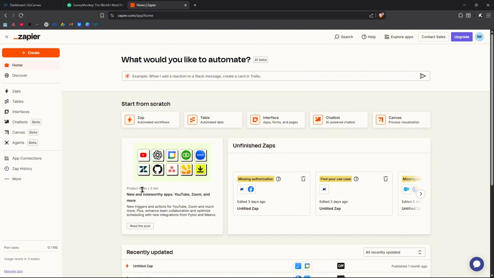This platform allows you to create workflows that trigger actions in one app based on events in another. For example, you could set up a Zap that automatically sends SurveyMonkey responses to GoCanvas when a new survey submission is received.